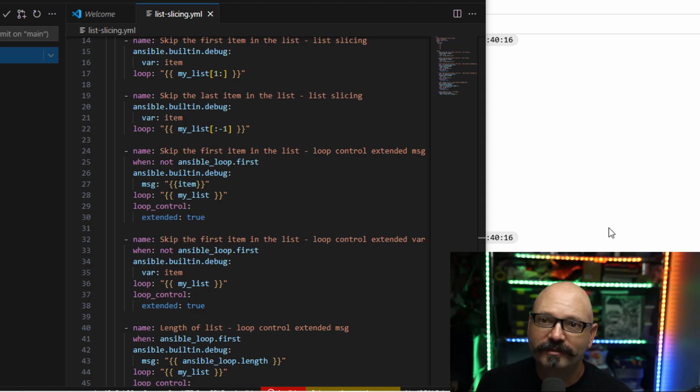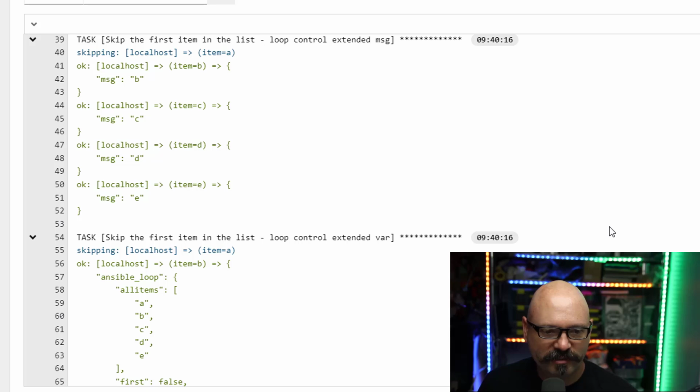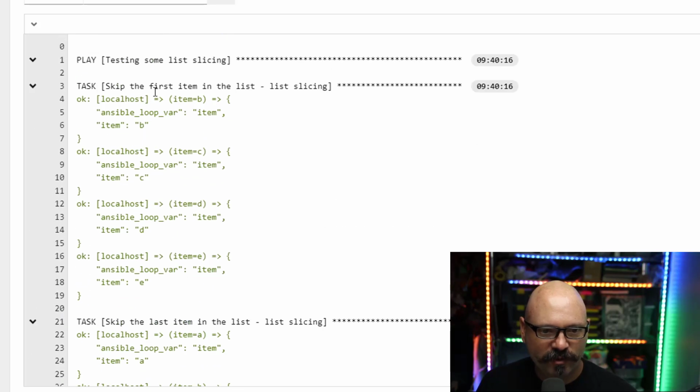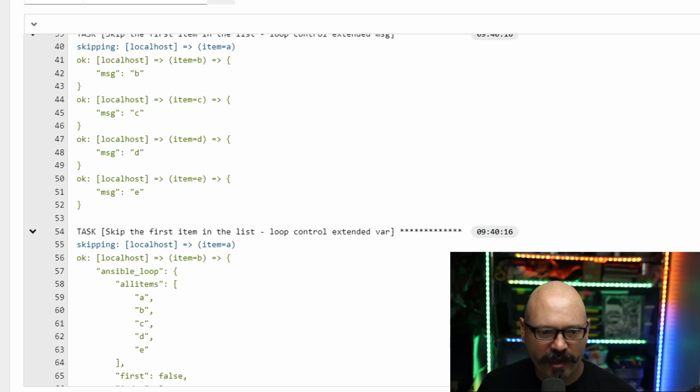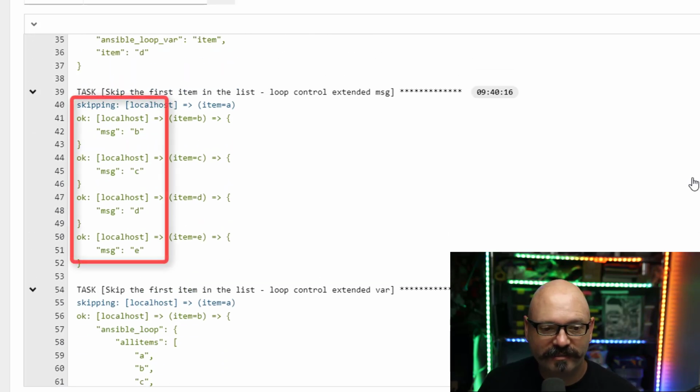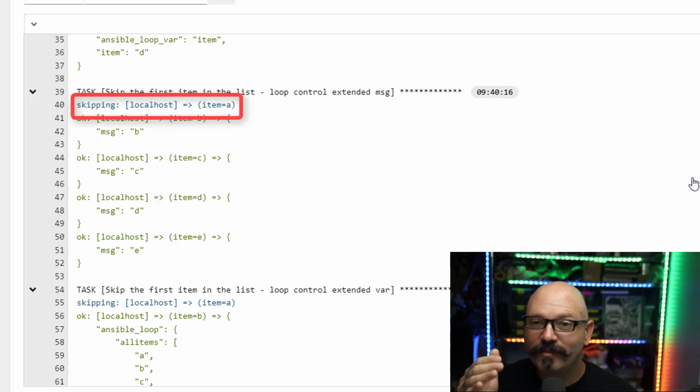A couple more options. Of course, there are extra things that are available to you in the extended options. I'm going to show you those here in a minute, but let's pop back to the output. That was what it looked like when we ran it the very first time, right? With the list slicing. Whenever we are using the output with the extended stuff right here, you can see we're looping through. It says skipping for item A, because remember we did a conditional. Anytime the condition isn't met, it just says skipping, right? It doesn't say okay or changed. Skipping is what you're expecting.